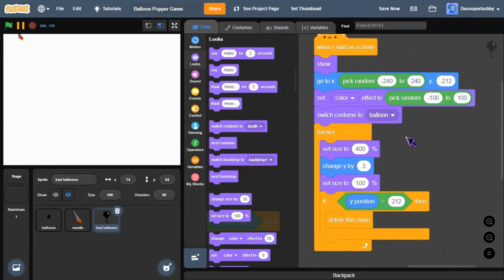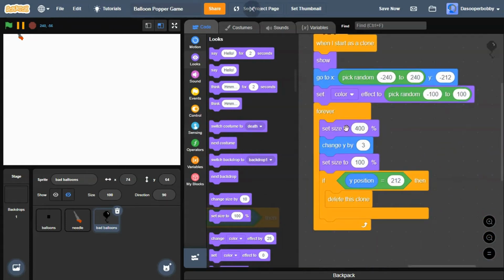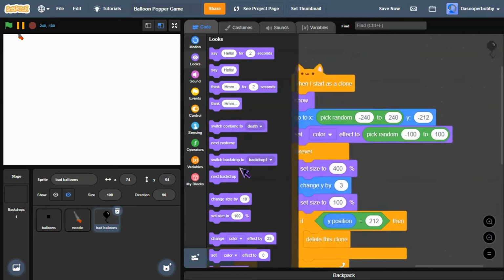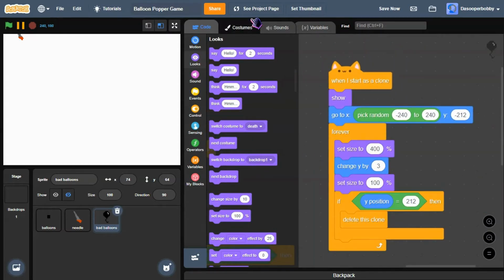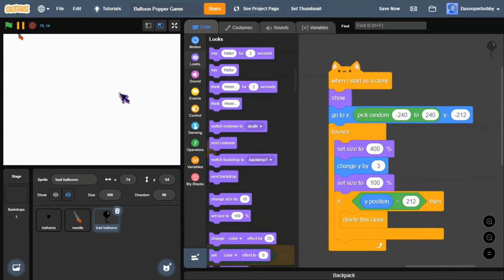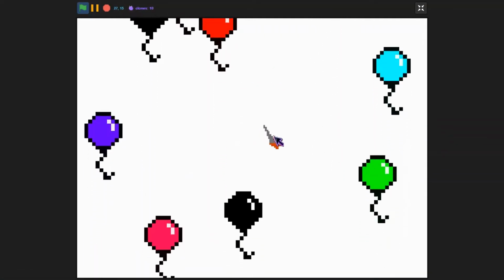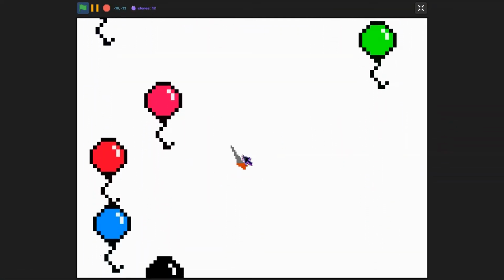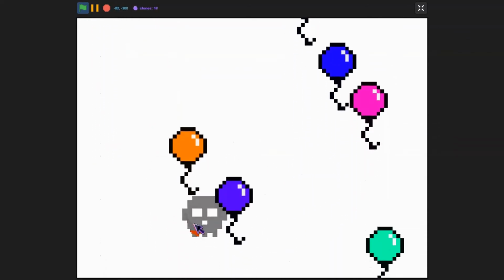Alright, so in here we can take this out, and also we can take this out because it's going to be the color black, so we don't need this to change color. So if I run the project, we got some bad balloons spawning here and there, and if I click on them, as you can see, it switches to the skull and it fades away.